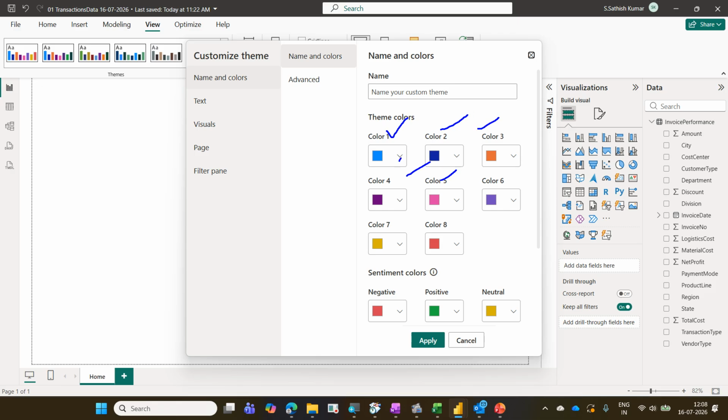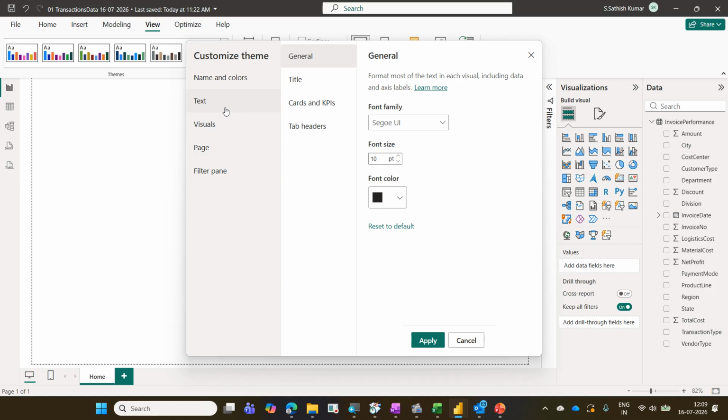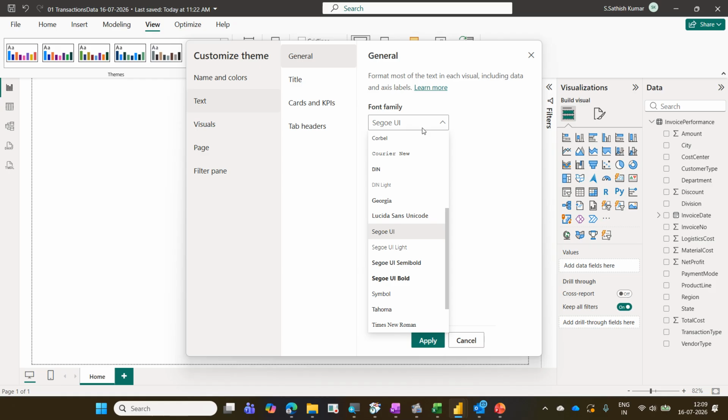If your company font is available, very simply you can select the company font and apply it and go on. But unfortunately your company font is not there. So as of now, select any common font for all four: general, title, card, KPI, tab. Maybe I will select Arial. You can select anything. I am selecting Arial. General, Arial.